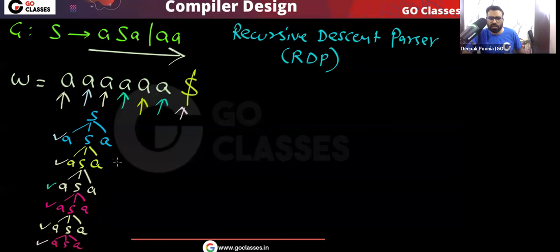Now we are at dollar. Now notice the next symbol that is actually S. So again, the recursive descent parser will apply S as ASA. Yes or no? Here, let me do it like this. This S I'm putting here, and this S will go to ASA.